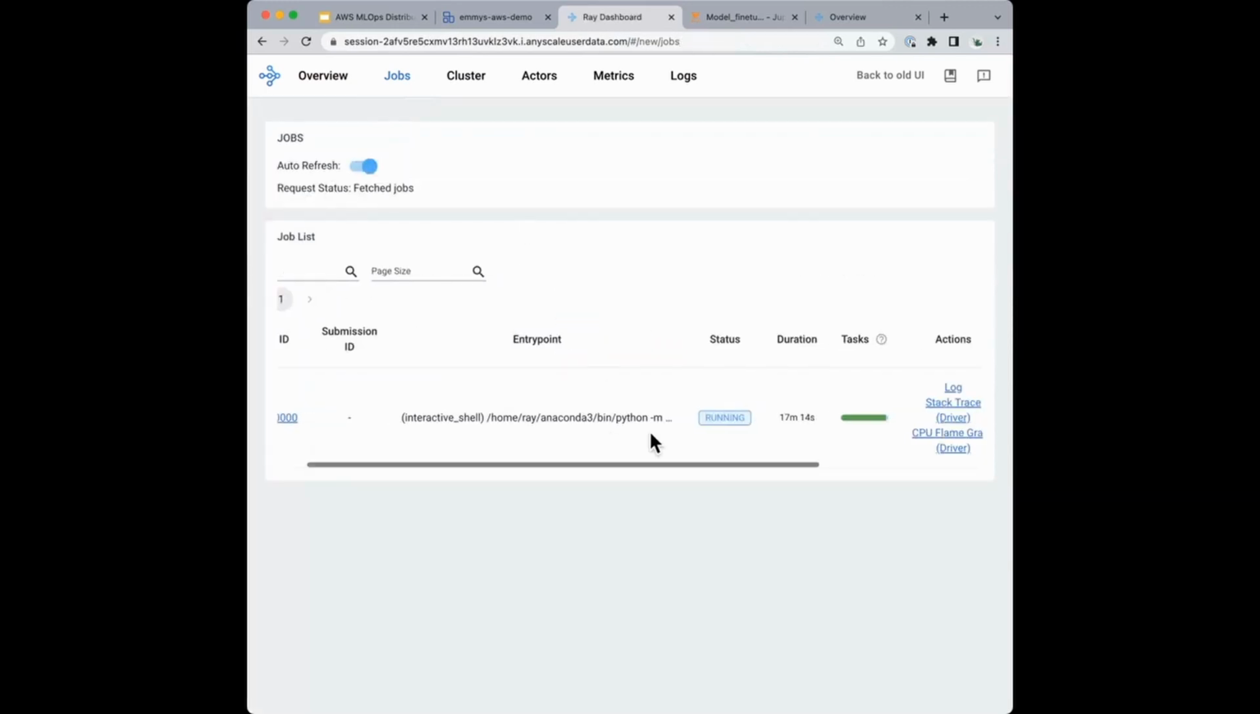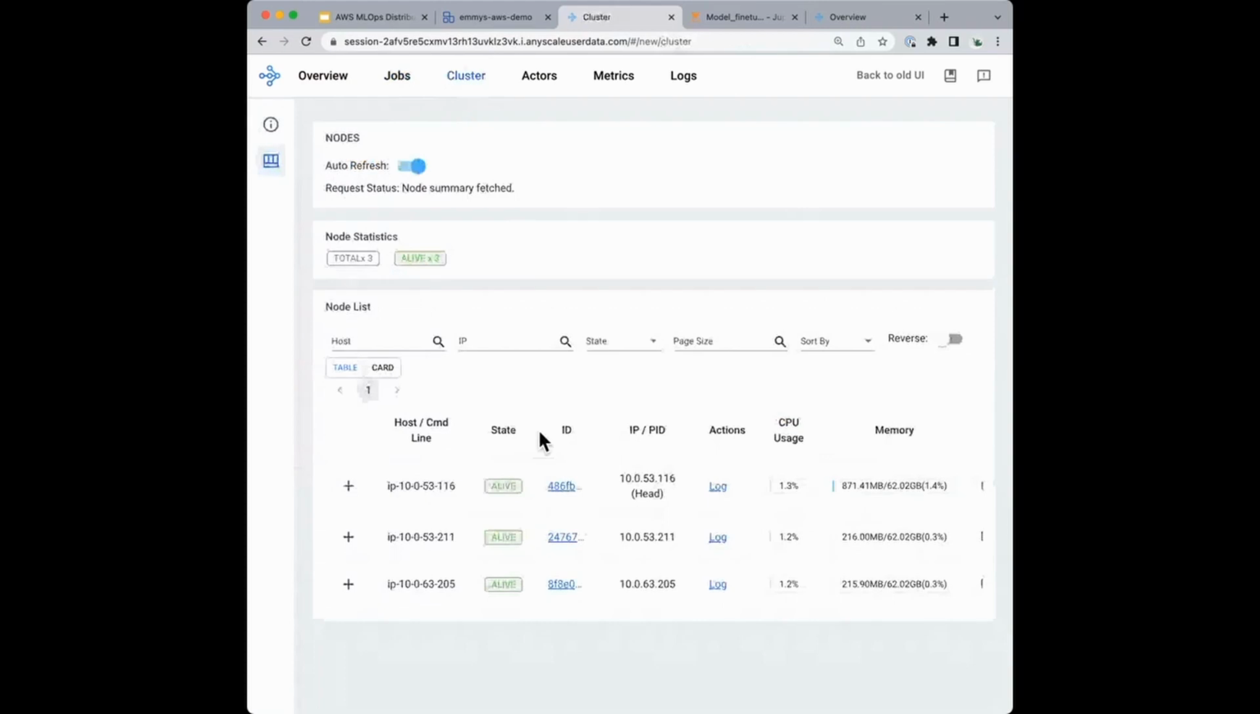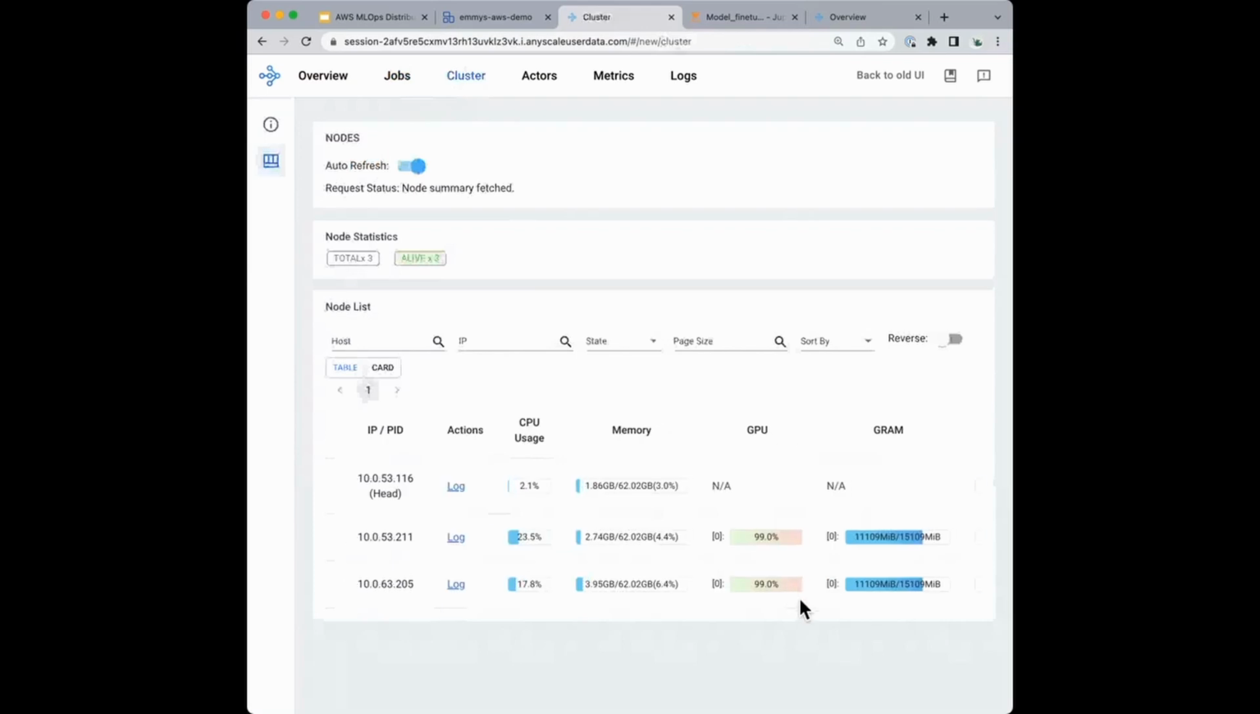Another thing that's really cool is if I go to my cluster tab, I see my 3 nodes here. I have my head node as well as my 2 worker nodes with a GPU. And what I can see here is, at a glance, my GPU utilization. And this will correspond to different steps of the training process. But you're able to see these waves light up as it's going through the different components of the fine-tuning process.